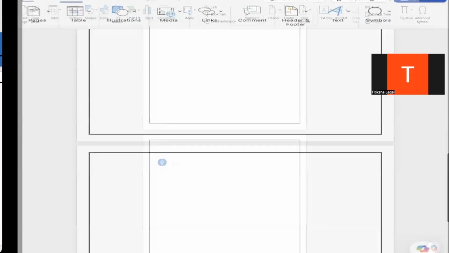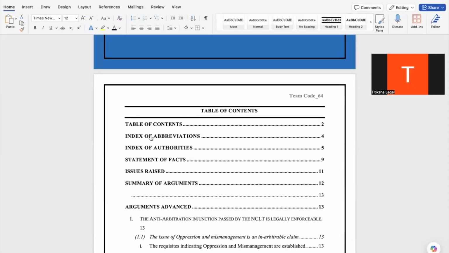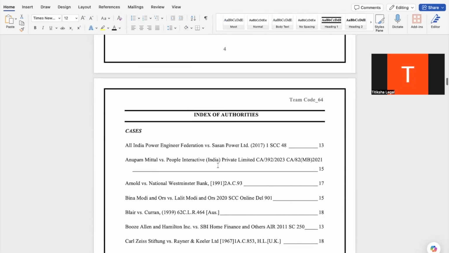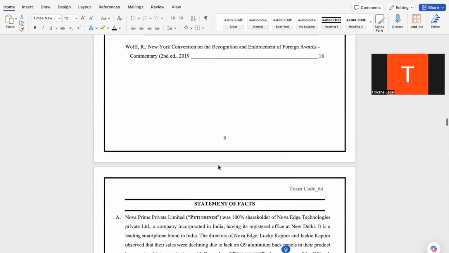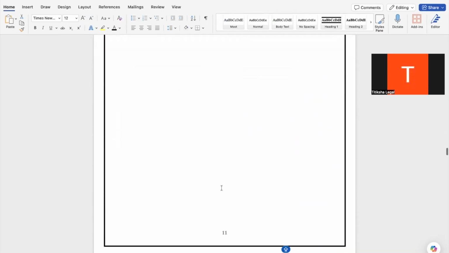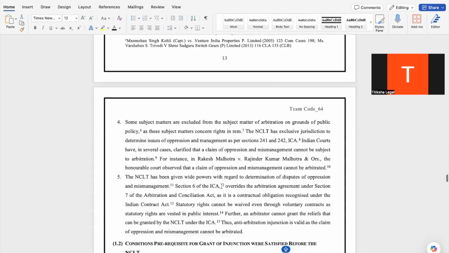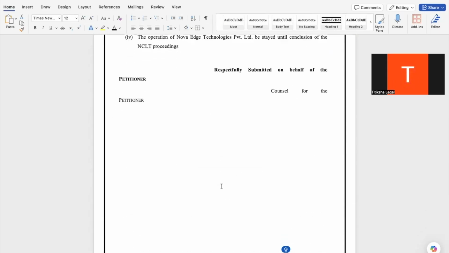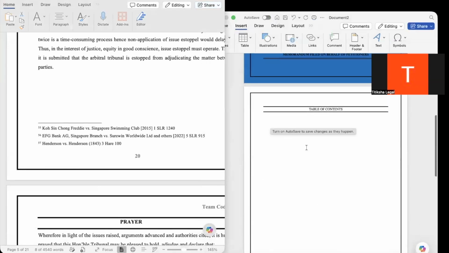So after table of contents, let's look at our memo. What do we have? We have table of contents, then index of abbreviations, then the index of authorities, of course, and then statement of facts, issues raised, summary of arguments, then arguments advanced, and I think then it would be just the prayer. All these headings, we are just going to put as Heading 1, the way we did for table of contents.